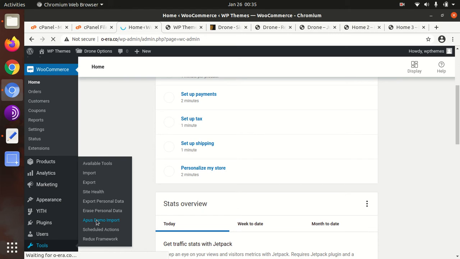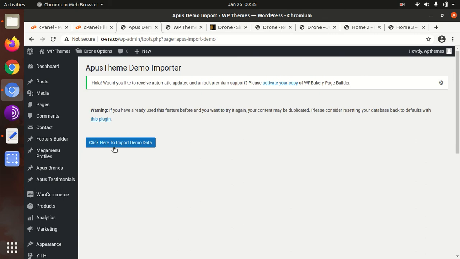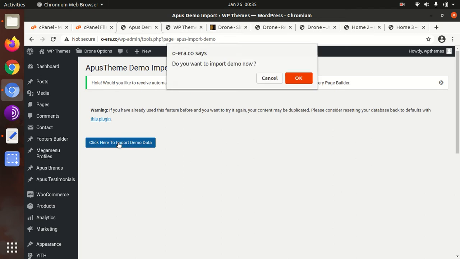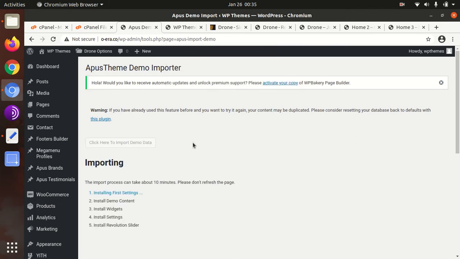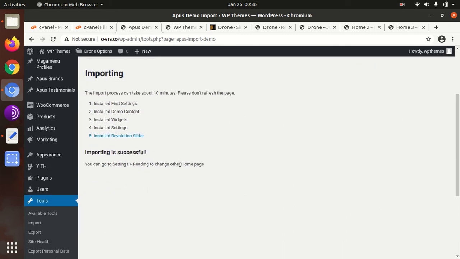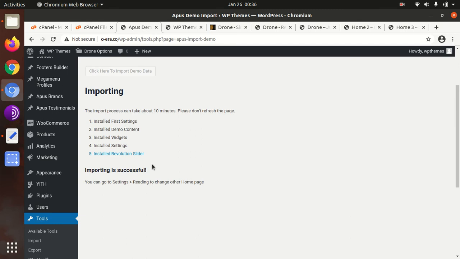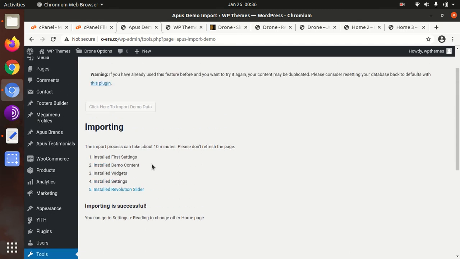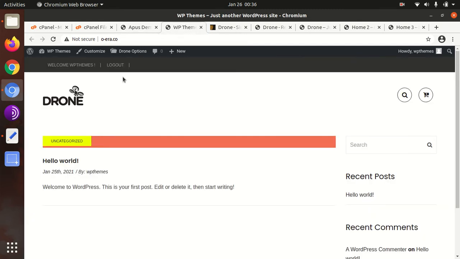Just click on it, and here is a simple button: click here to import demo data. Click on it, and the import process is on now. It will take a bit of time, and it got done in a few seconds only. It is amazing. I'm afraid all the content got imported.